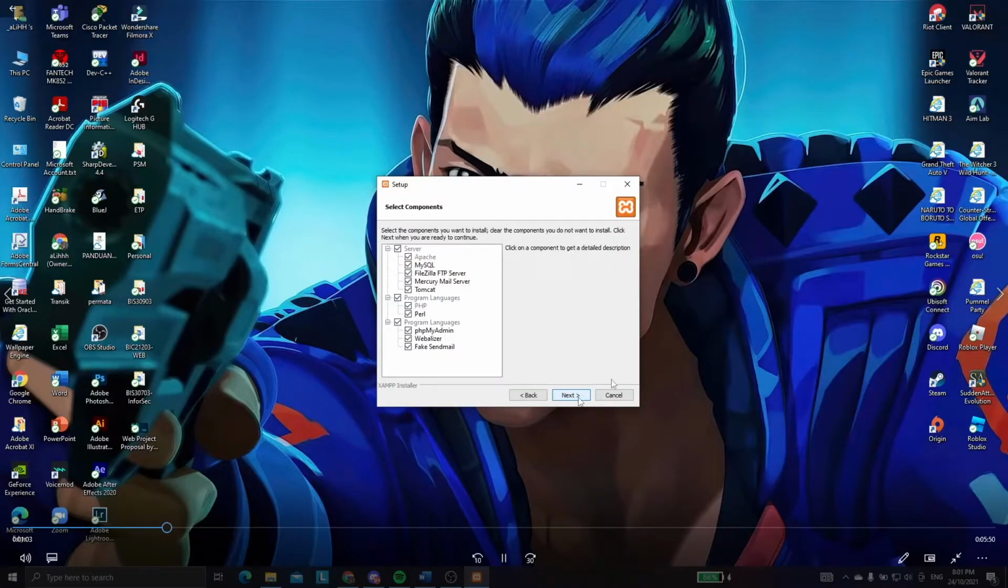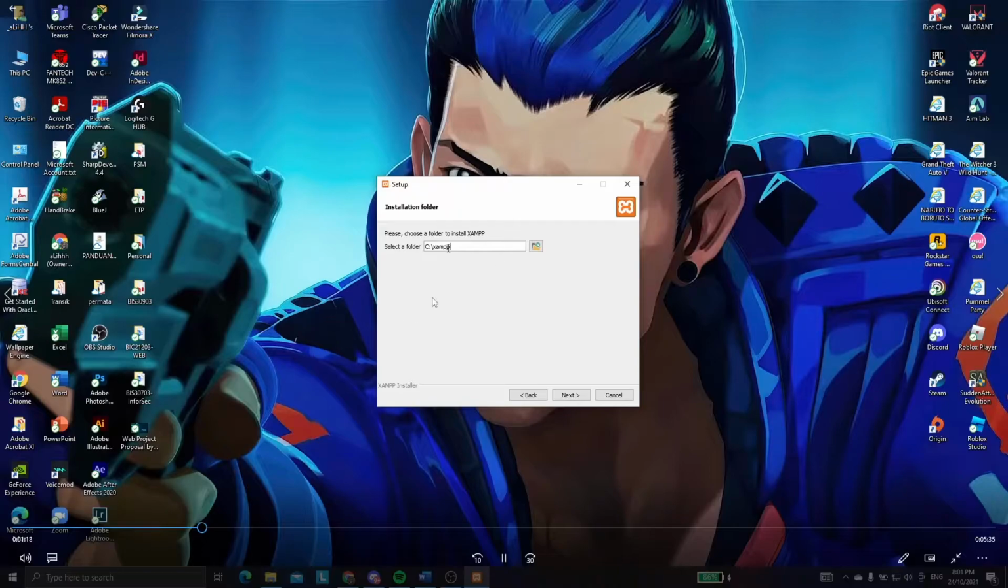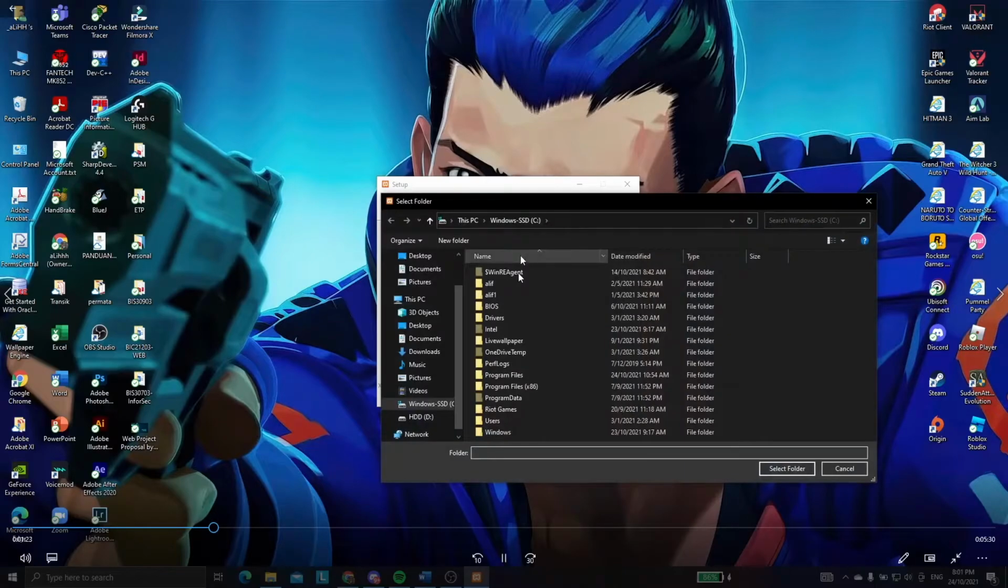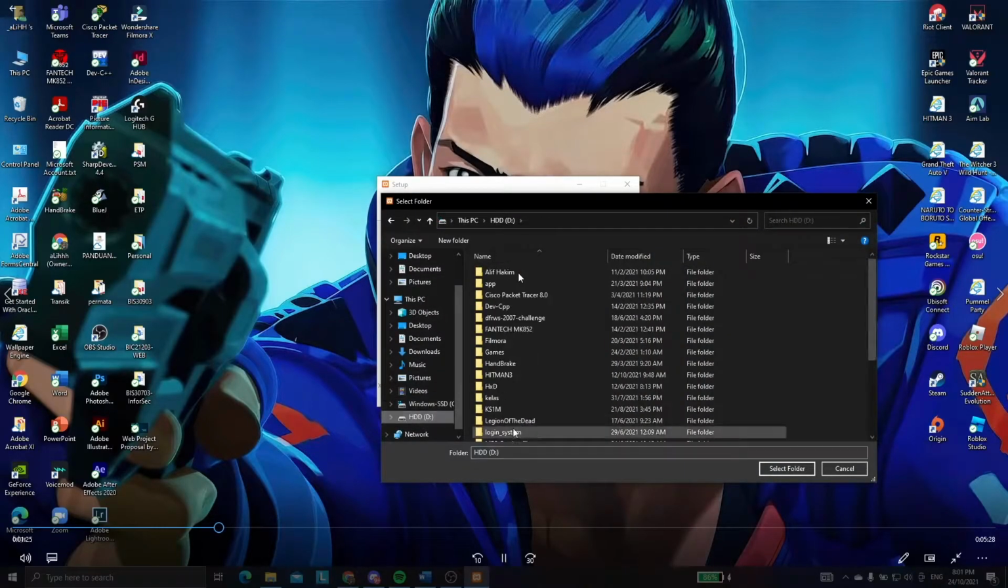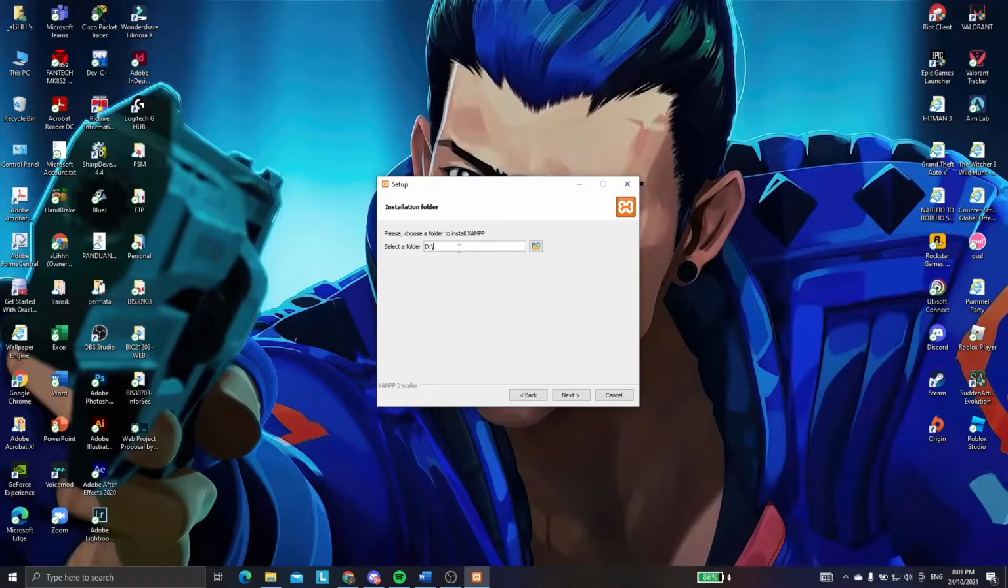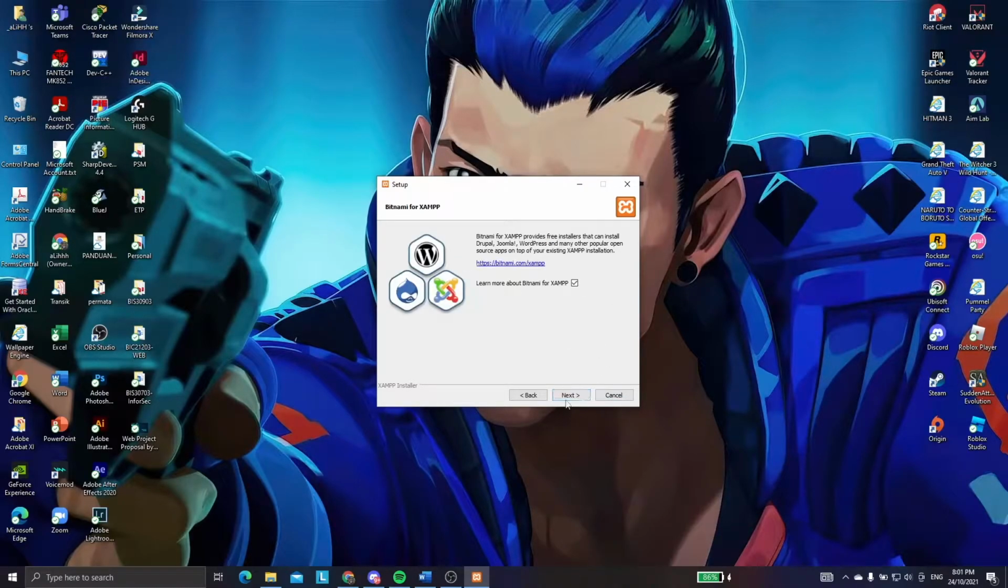Okay, this is setup. Next, make sure all of these things are ticked. Then we can click next. This is where we want to save the file. So I choose to save in the drive and rename it as Xampp. So next, the language, English. Next, next.